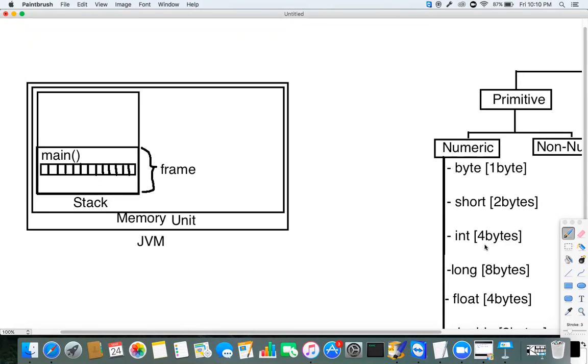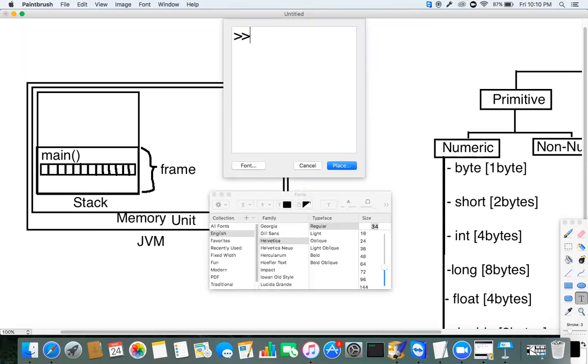Where this JVM is going to be executed is nothing but the RAM. Your computer's RAM, this JVM will execute.